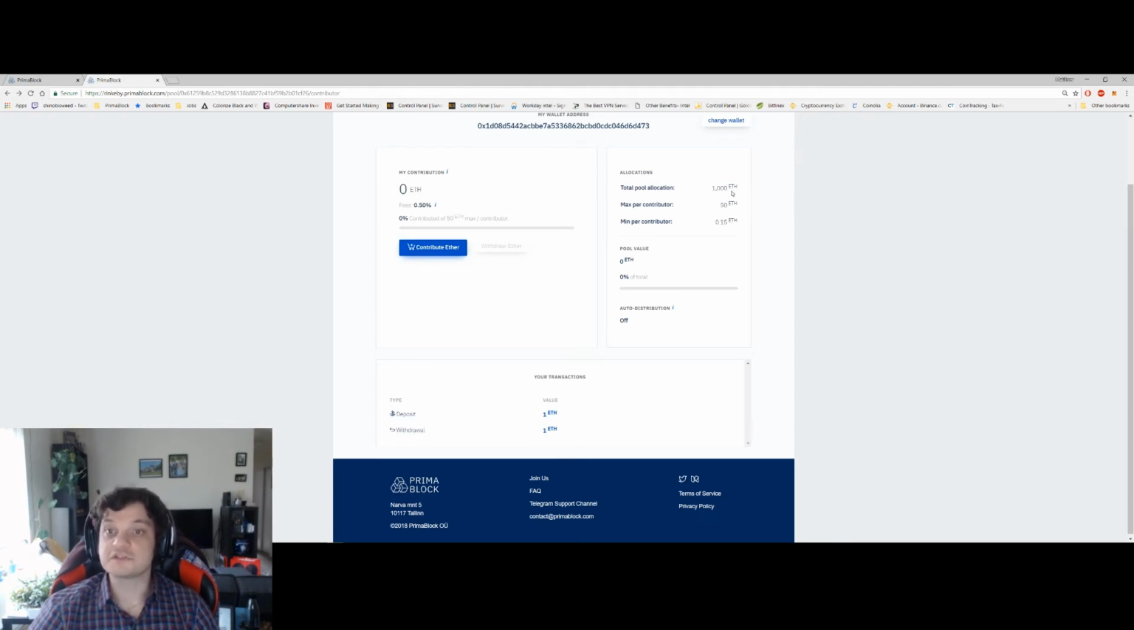The allocations, this is how big the pool can possibly be. The maximum per contributor is how much I could possibly contribute in the pool itself. So I could contribute a maximum of 50 Ether, and that's what it says right here as well. So those two things match. The minimum per contributor is the baseline that I actually have to put in this first time to be able to claim any part of the pool. I can always add additional Ethereum later at smaller amounts, but the first time I add something, it has to be at least this number or higher.